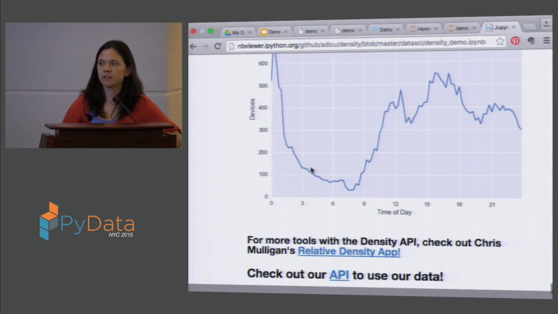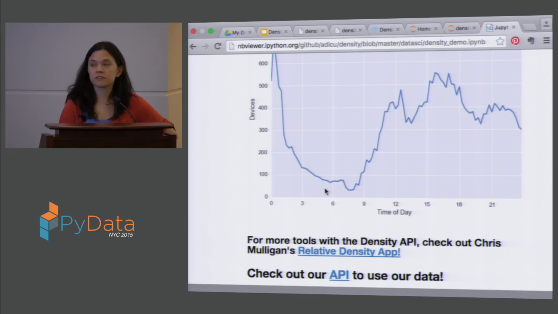So as I said, we've created some tools. This is another example of something else another student at Columbia made.